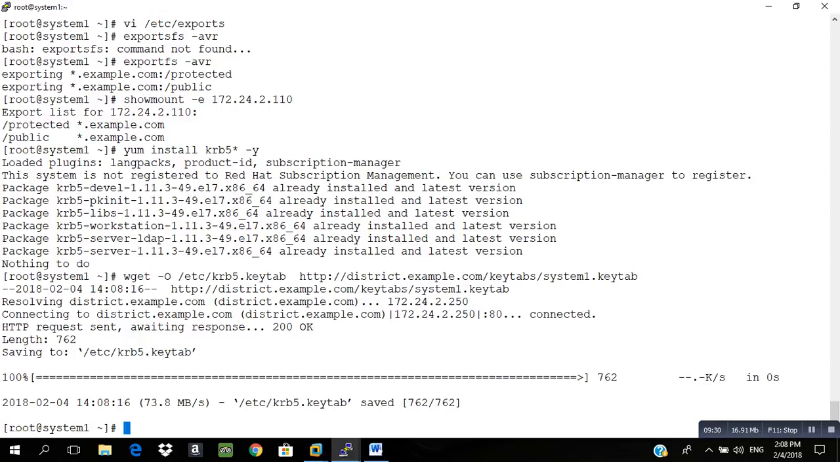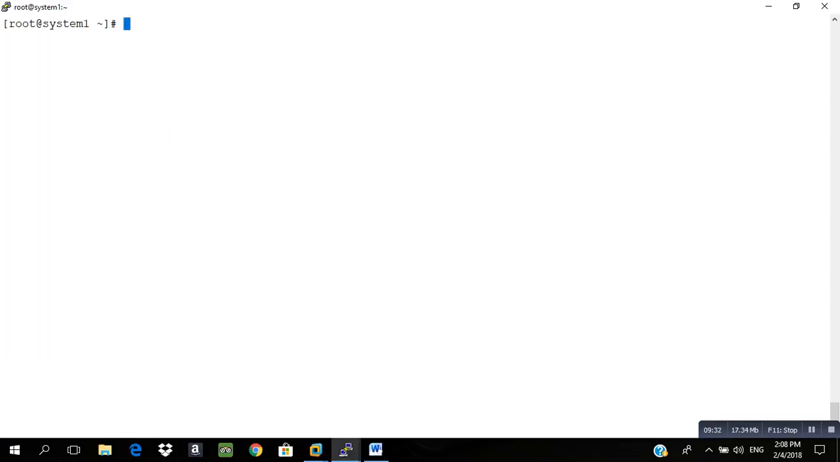Now we have to restart the services, that is enable and start. systemctl enable nfs-server. Okay, systemctl enable nfs-secure-server, and we need to start the services as well.